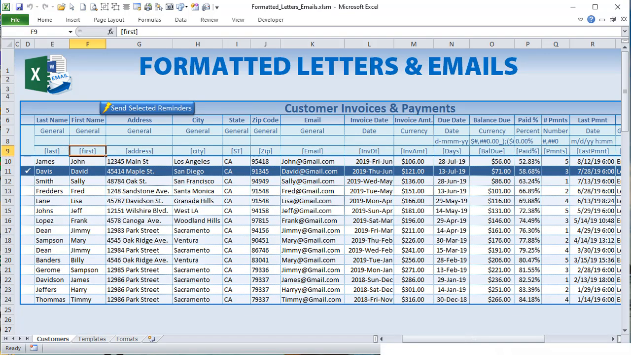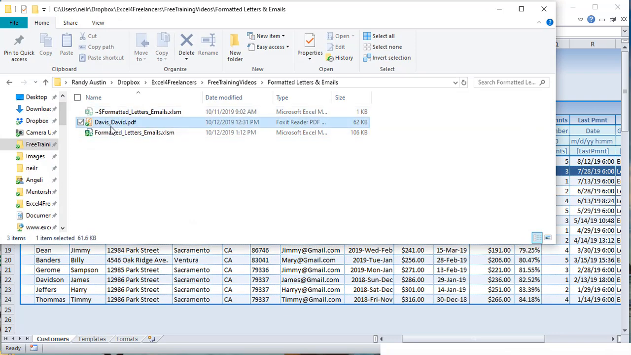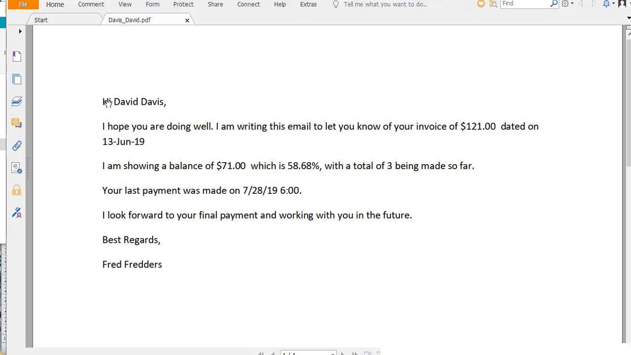What do I want? I want something like this. I want David Davis PDF. I want the PDF that I create to look like this. So when we click here, you'll see that the PDF is automatically changed. The formats are changed. Everything here is changed inside.